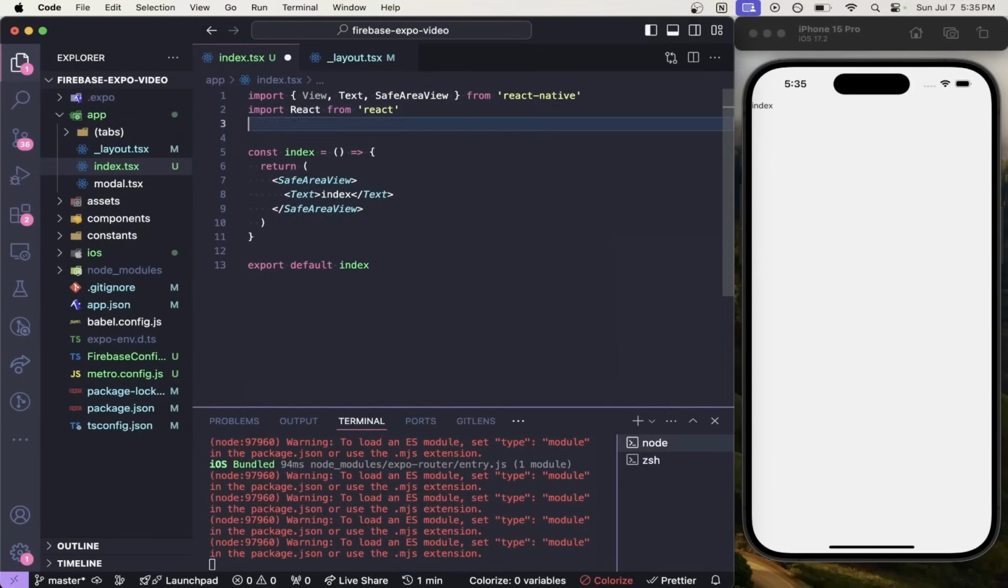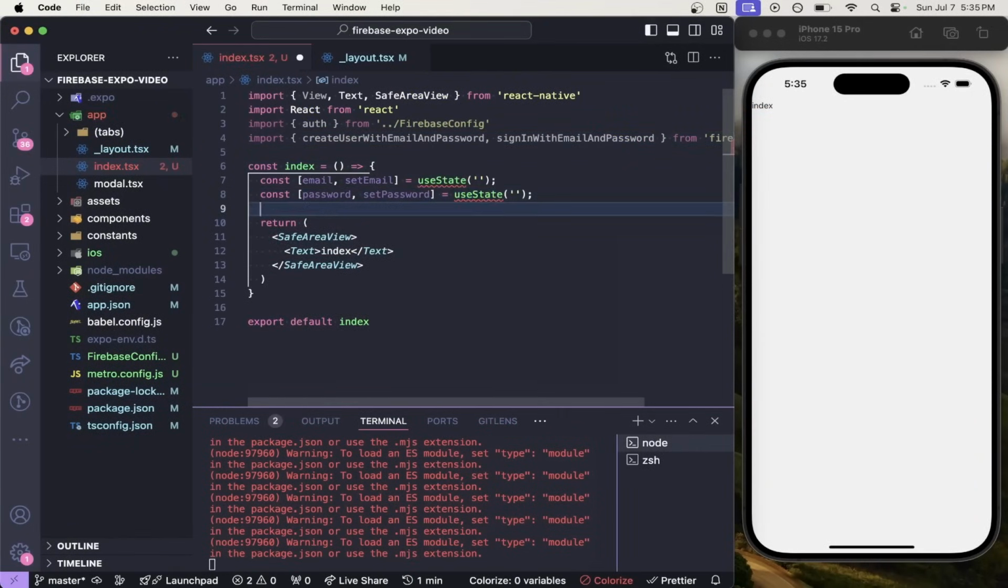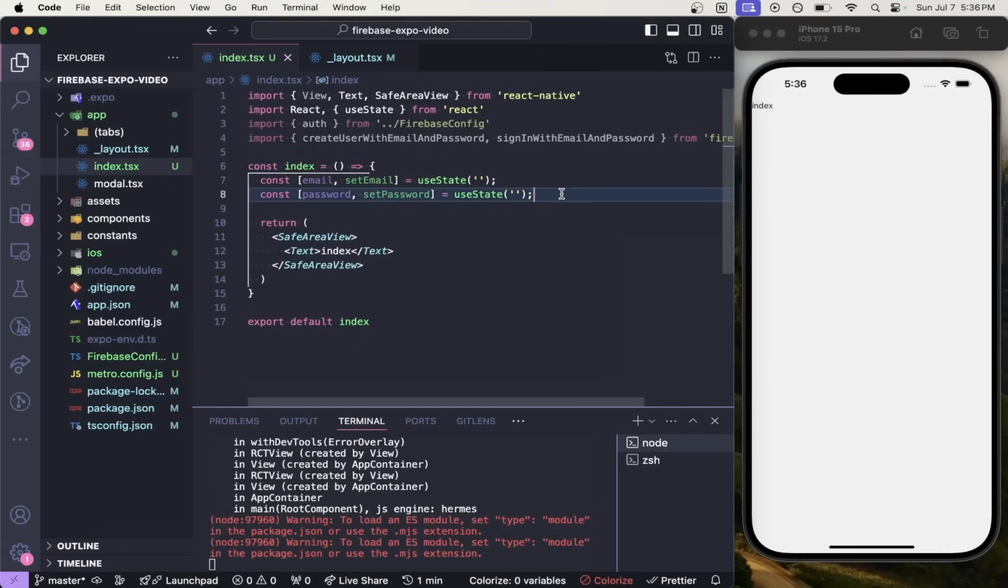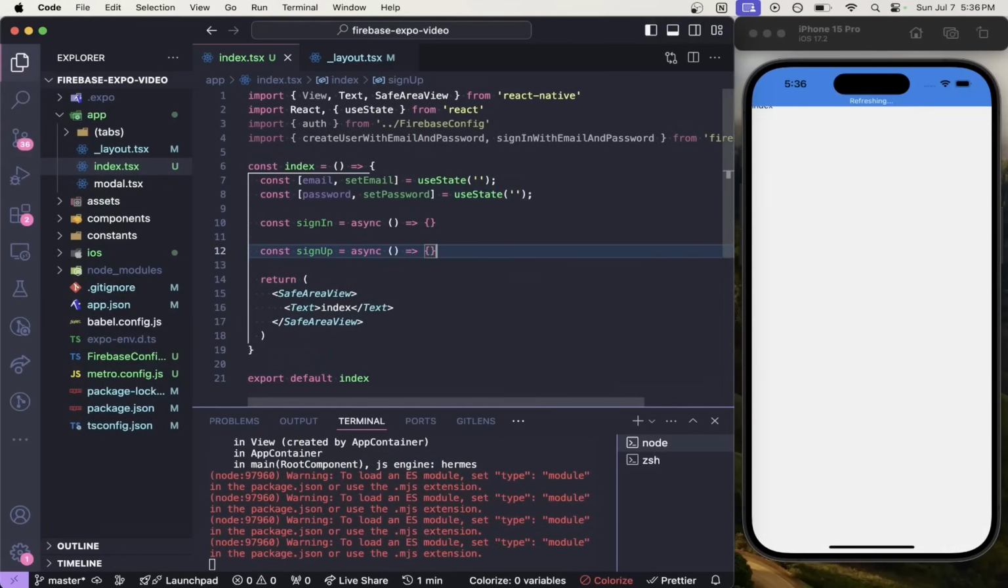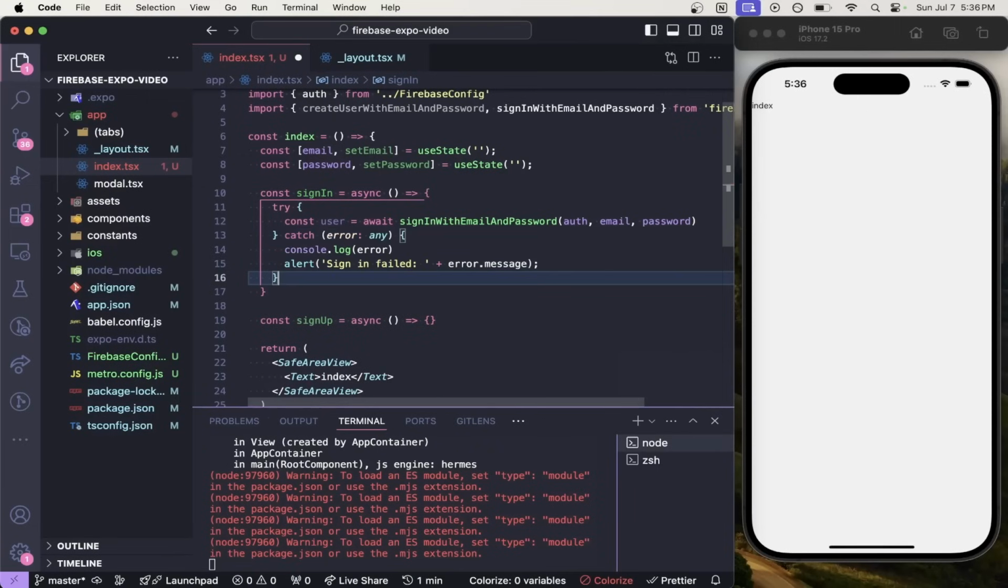We will be importing the auth from firebaseconfig.ts and sign in with email and password from Firebase Auth. We will have two state hooks for email and password. We will have two main functions, sign in and sign up. Now for sign in, we'll call sign in with email and password. We will also add error handling.